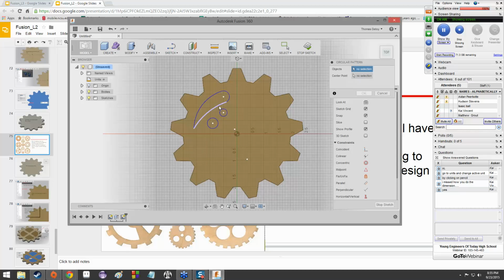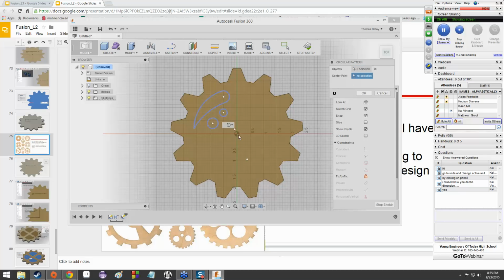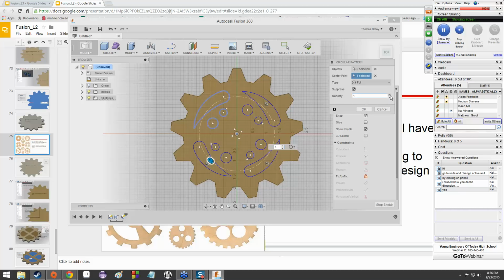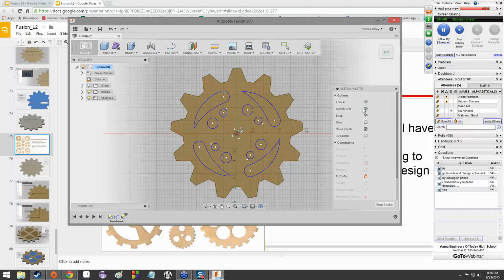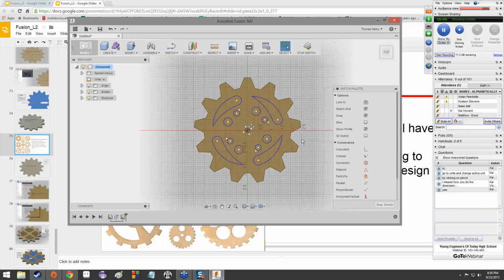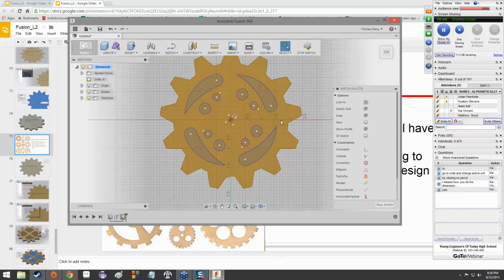So select all of your objects. Select your center point as the origin. And we're going to repeat it 4 times. Or maybe 3 times. What about... Nope, we don't have enough to do 5 times. So 4 times it is. So look at that. So far we've got a pretty neato design. I'm okay with that.